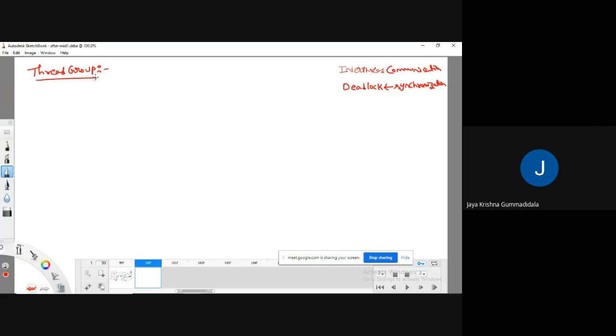The name itself provides a clear meaning. Thread group means grouping of threads. Simply, we can call it grouping of similar threads. We can call it a thread group.